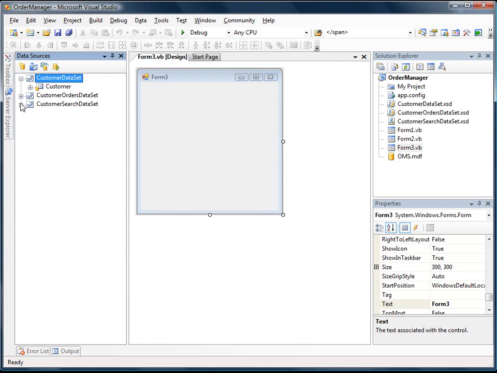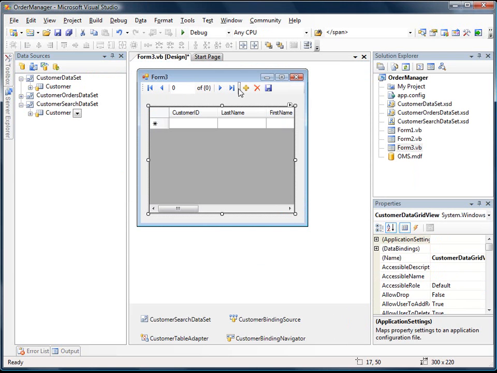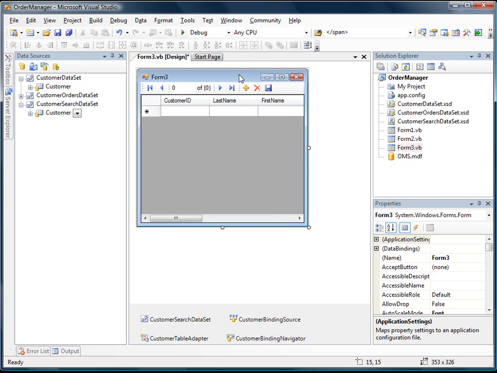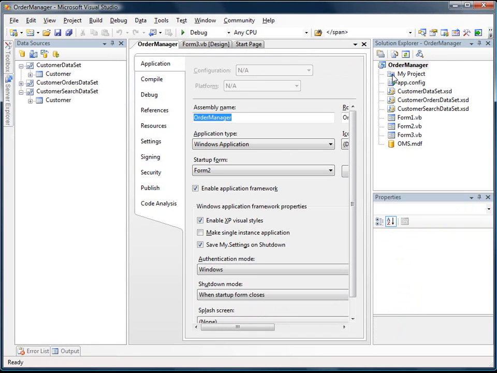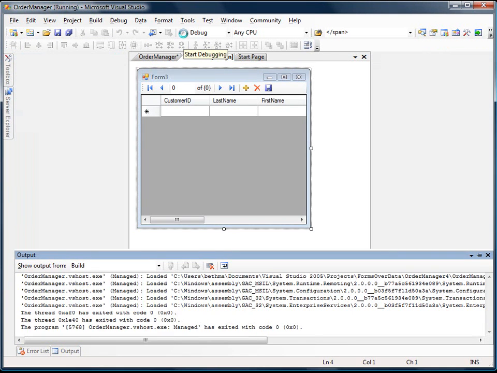So now I'm going to drag the customer grid here onto the form. And this will set up our binding navigator that lets us scroll through our records and update them. And let's just fix this. We'll dock this in the parent container for right now. And I want to test this first. Before we can test this, we need to switch the startup form by double-clicking on My Project and selecting Start Form, Form 3. And then we can go ahead and hit F5.